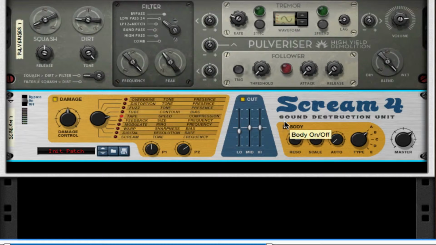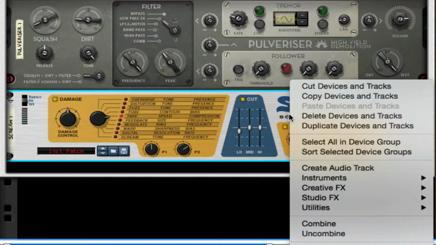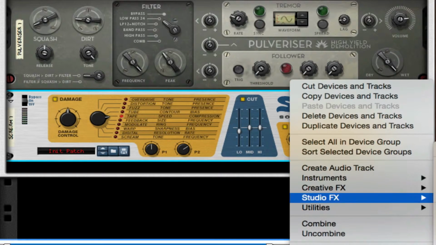Turn on your body. This is what gives your synth a little bit more characteristic and mouthiness. So for the body, turn it on, turn up your scale to 82, and turn up your auto to about 15 or 12, and set it to type C. So now we have a little bit more mouth, but we need to completely kill off the low end.